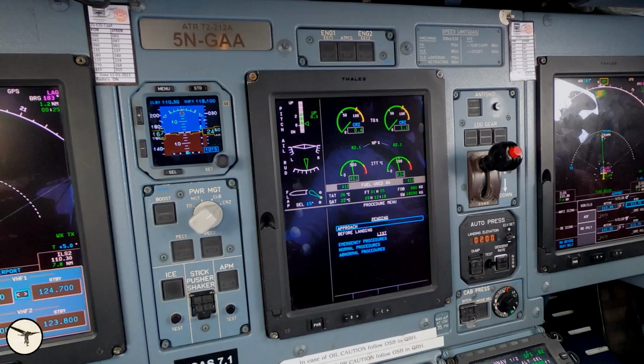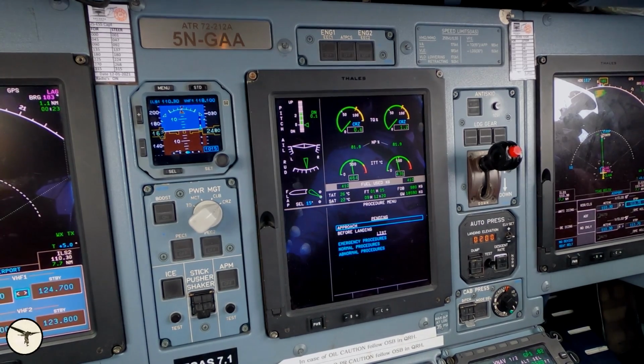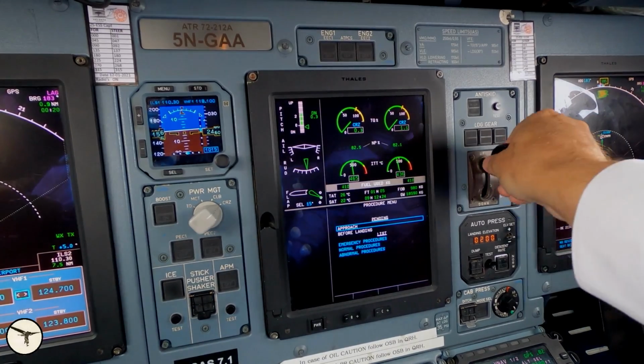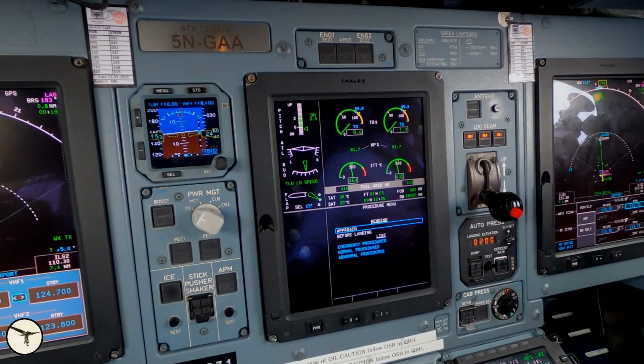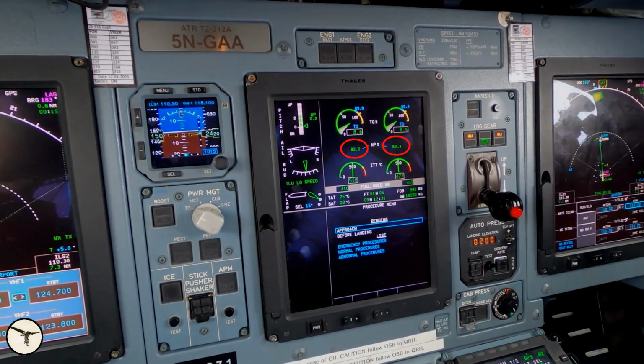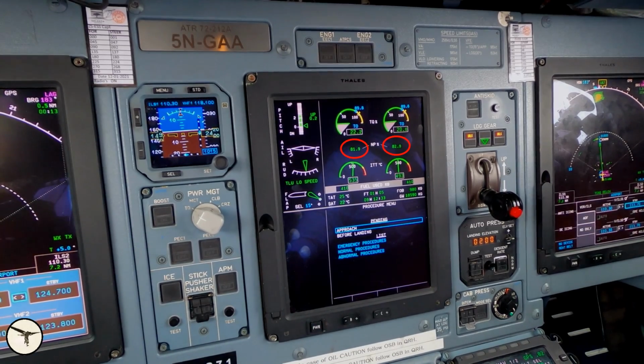New ATR variants have PEC, and we fly the approach and land with 82% NP. If we increase the power, for example during a go-around, NP will automatically increase to 100%. With this, we assume that the power management is set to take off. Landing with 82% NP reduces noise, but the backside is that the engine is less responsive when we change power.